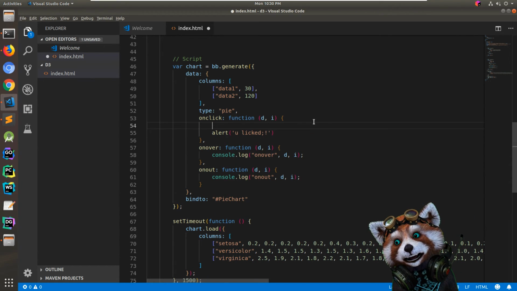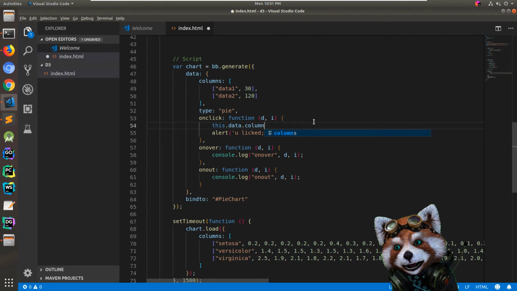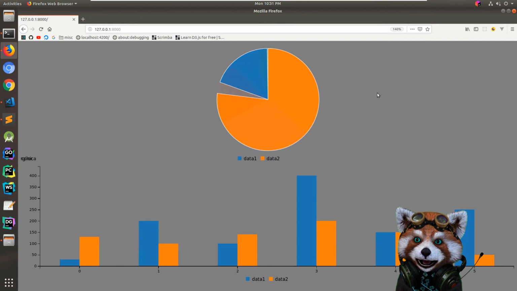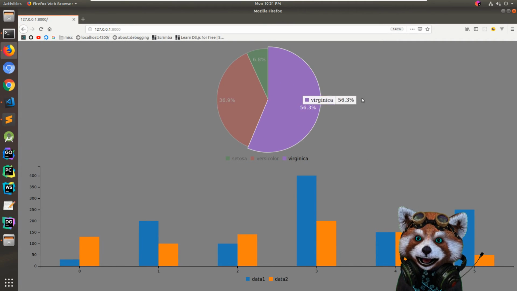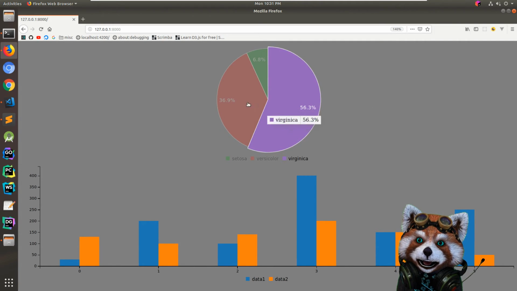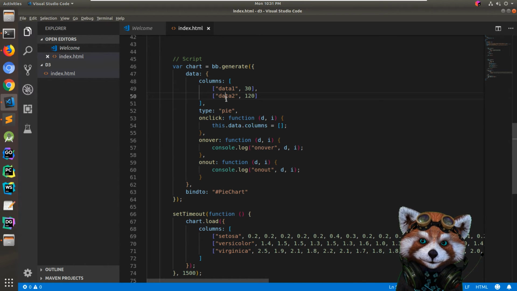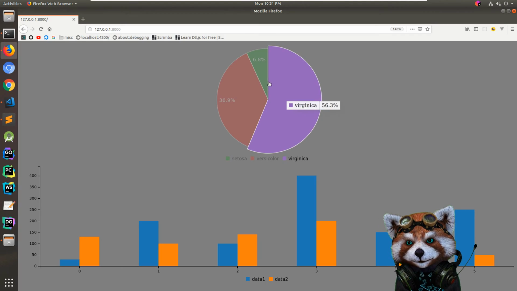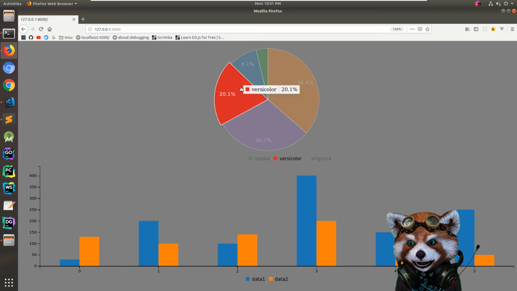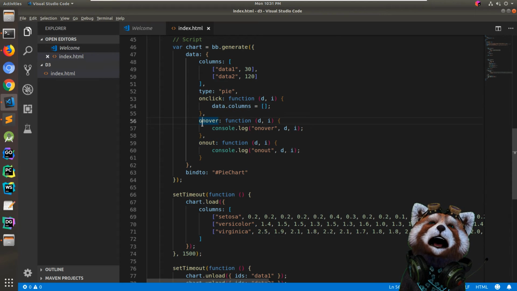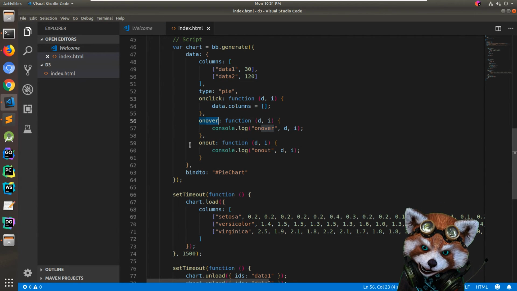We could do something like actually manipulate the data. So what if we said this.data.columns equals blank? So if we click, then we completely wipe out all the data. No, that didn't seem to do it. Oh well. Maybe that's not how you properly access this data columns here. Yeah, I don't know there, but we did have access to it. We confirmed it with the alert.